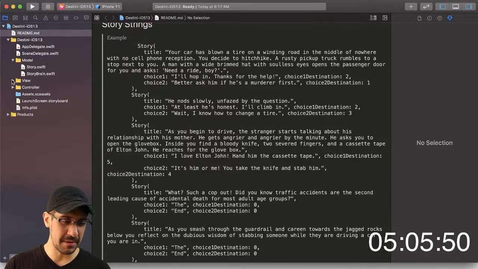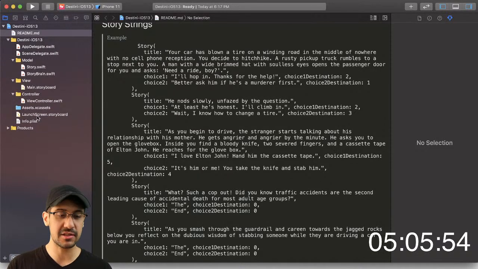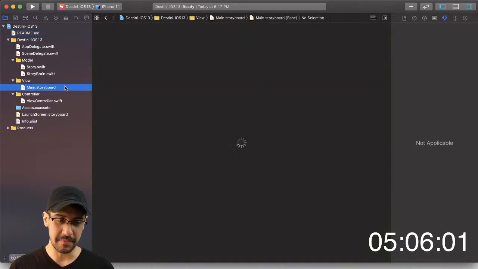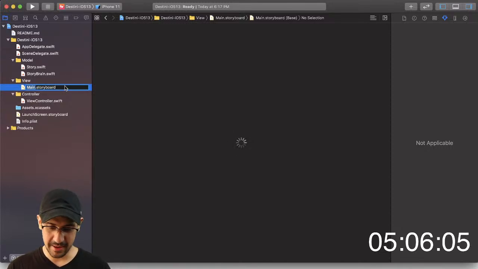All right, so let me open up my folders. To actually see the storyboard of the app, I'm going to go into the view and click Main.storyboard. And I'm getting a beach ball, so it's going a little slow. I'm actually really nervous how my computer is going to handle this.